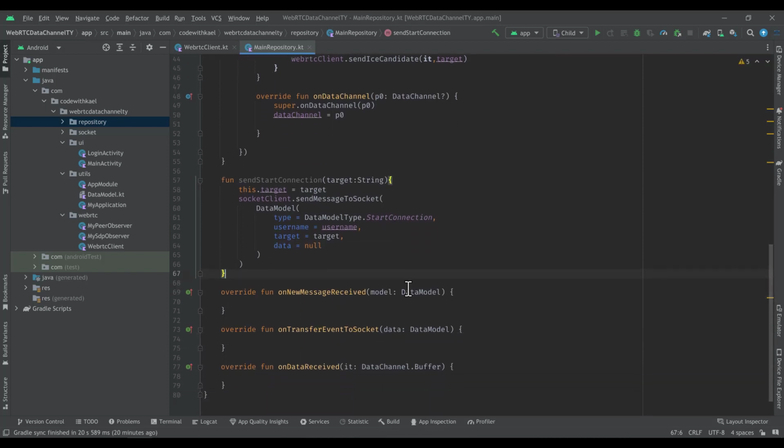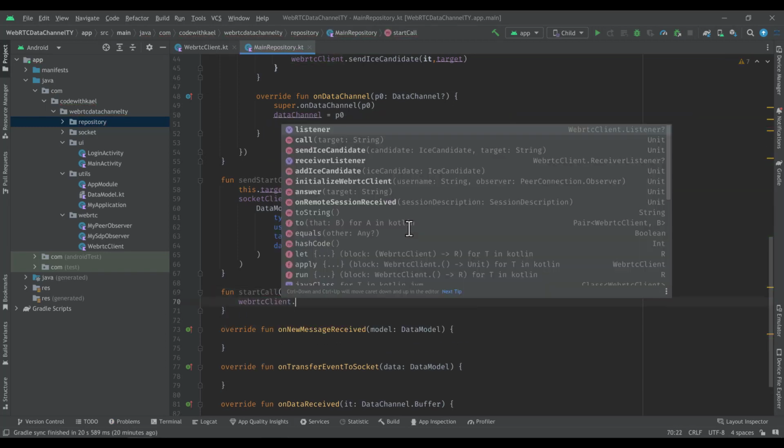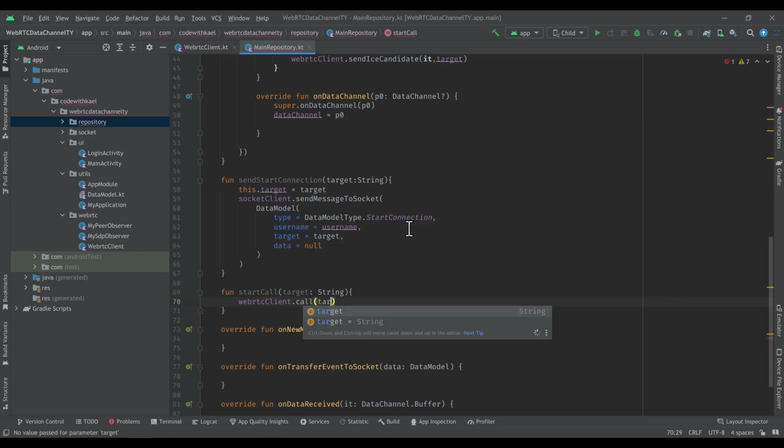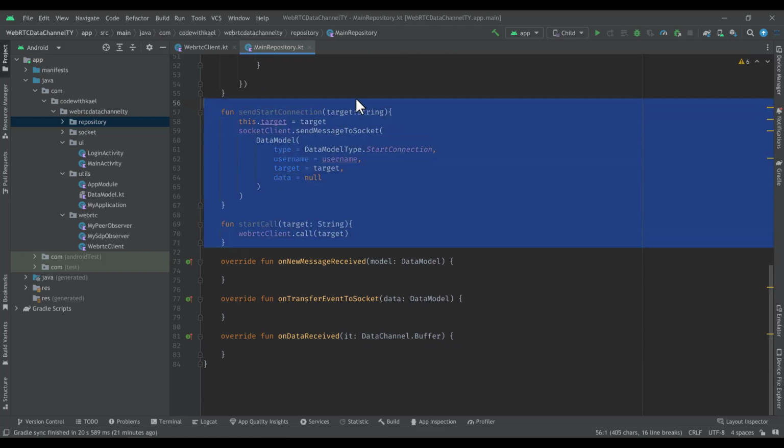The next function is when we receive this start connection and decide to accept the call from the notification that, hey, there's a call or there's a connection request, then we send back a start call event or a call event to the WebRTC client. To do that, let's create the start call function, and it's going to need a target. So using WebRTC and call function, we'll just handle it like this. So these are two negotiation functions that will start the connection status.